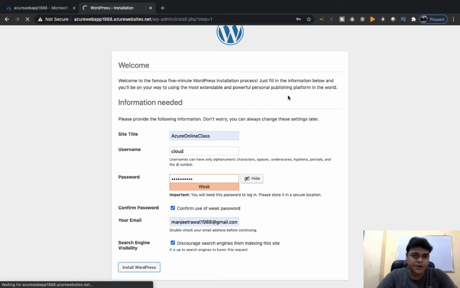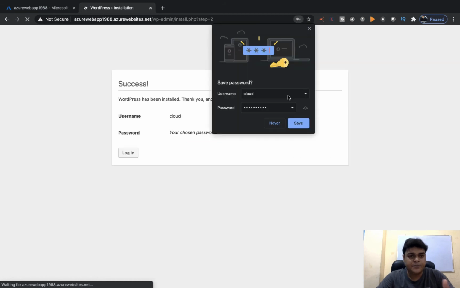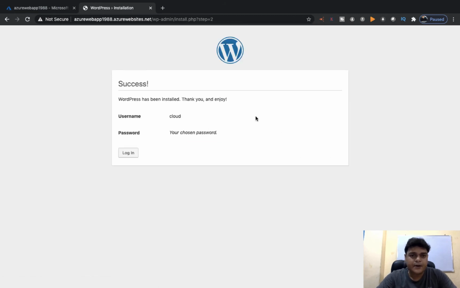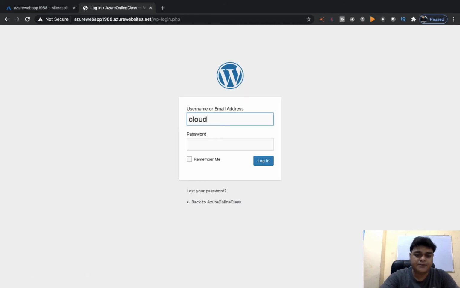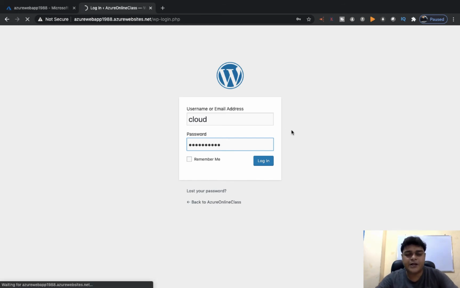So guys, once our WordPress service is installed successfully, we will log in. Clear. Now we have successfully installed the WordPress service. Click on the login panel and provide the username and password that you configured while installing. So I'm going to proceed with my user ID and password.